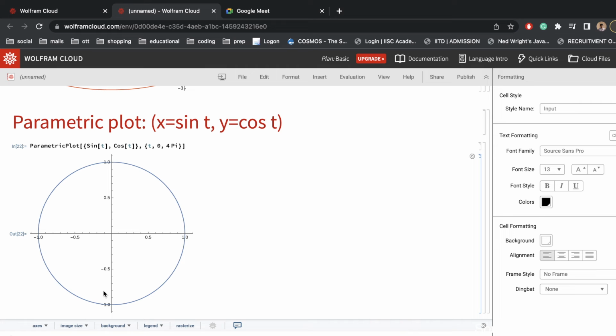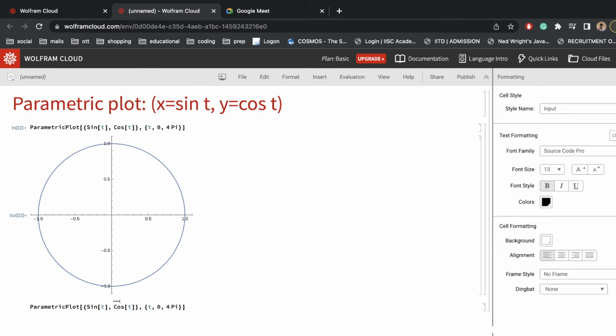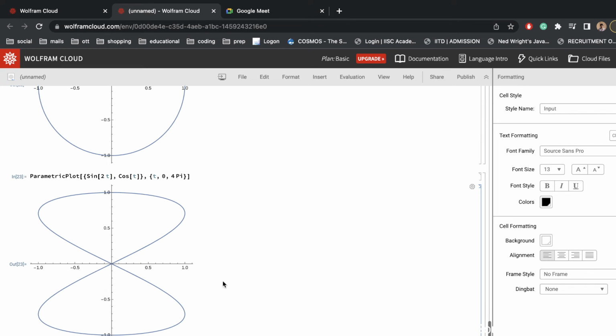Now if we change it a little bit, now we will change it like x equals to sine 2t and y equals to cos t. Now it should not be a circle, right? Let's see what it comes out to be. Yeah, you can see it is not a circle, the shape has been changed. So this is the way to do the parametric plot. You can try many different things, you can play around with the code.